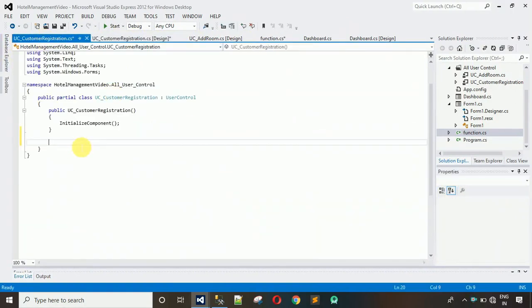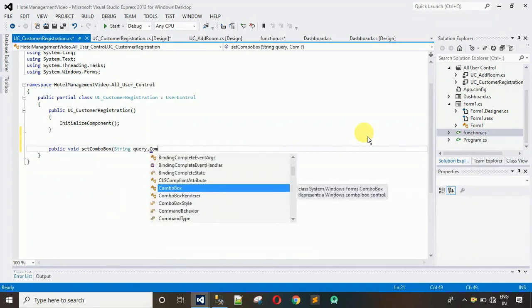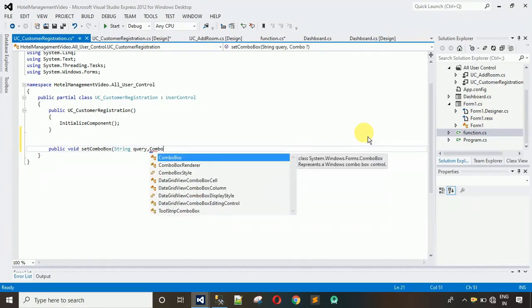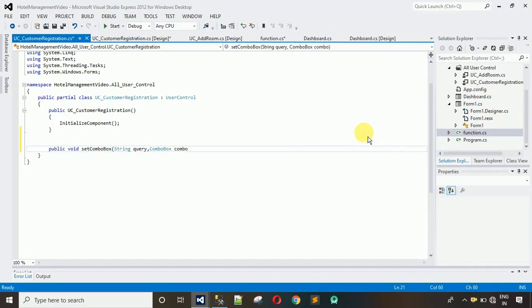So first thing here, we have to write one more method to set the combo box. Now from there we get the combo box. From here we have to actually set the combo box. So public void set combo box. I have written the name to this method, and inside this we have to accept two arguments, that is query, the first thing, and the second thing is combo box name, on which we have to set the combo box.